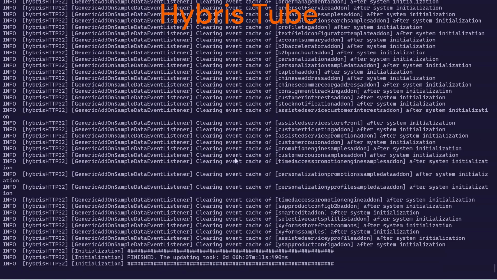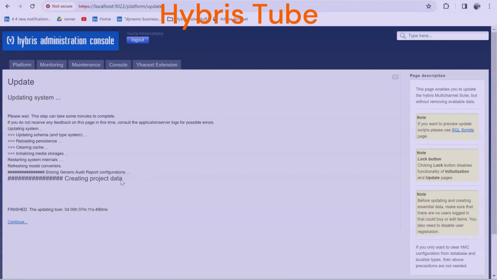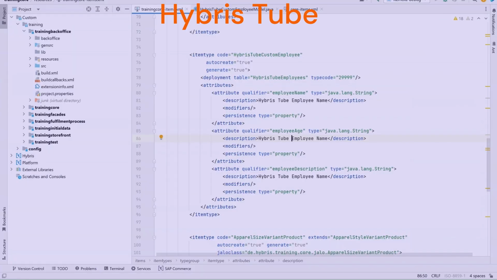So guys, now you can see system update has been completed, and you can see in the HAC also system update has been completed. And guys, just for your information, I have already shortened the name of the table. Now the table name is Hybris Tube employees. Still the item type code is Hybris Tube custom employee, but I just have shortened the name of the table.